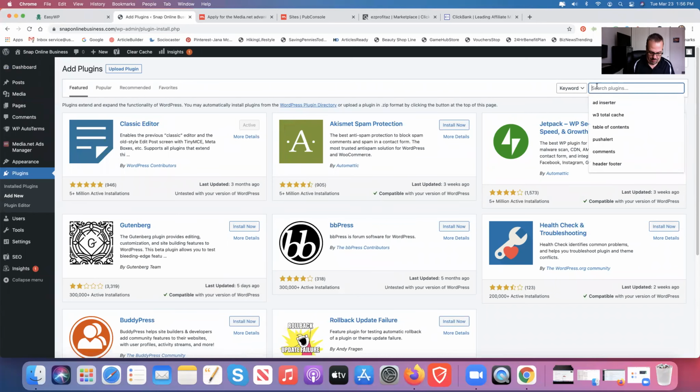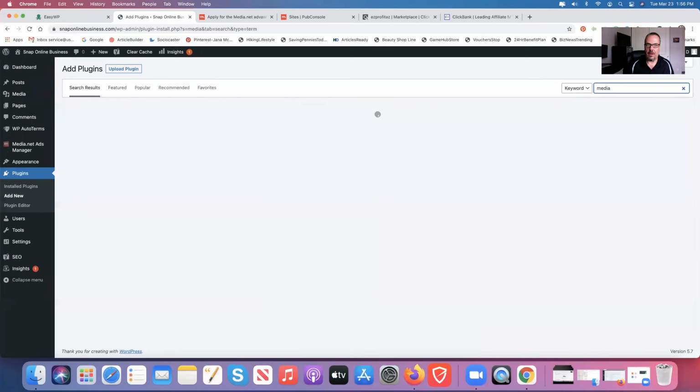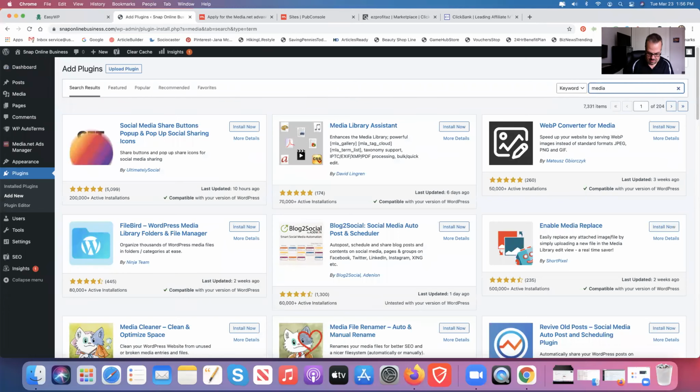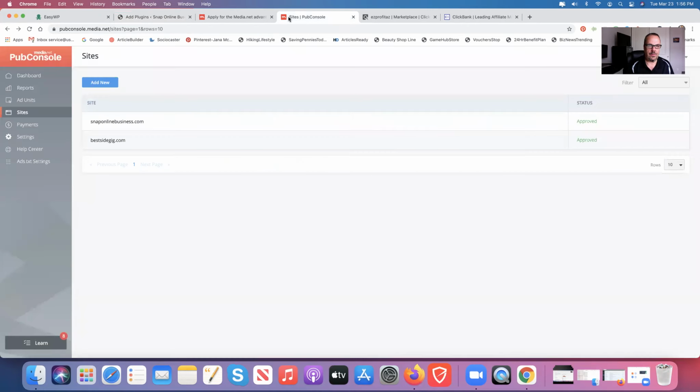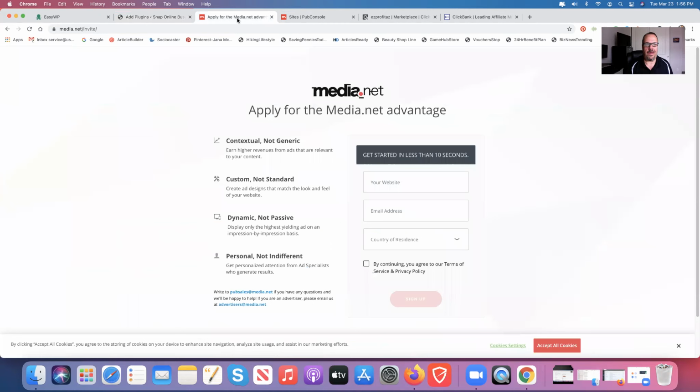Okay, so I've already loaded it up. All right, Media.net. There it is right there. Okay, so Media.net Ads Manager, and you're going to go ahead and connect that on there. You're going to go ahead and install it, hit activate, and then go in there and connect your Media.net with your pub console. Okay, now once you've done that, you are now ready to start earning money with Media.net.